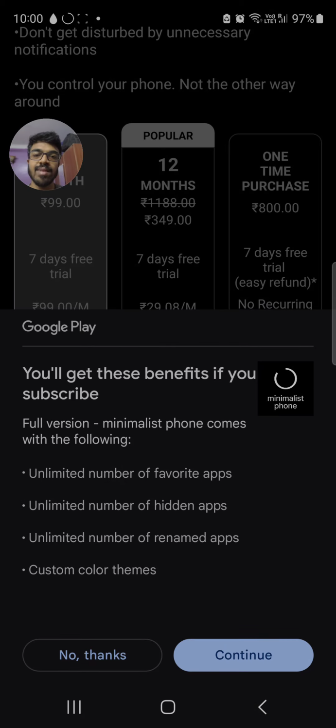Interesting. How do I believe this? Like, you'll get these benefits if you subscribe. Full version. Minimalist phone comes with the following: unlimited number of favorite apps, hidden apps. Oh yeah, they have this thing called hidden apps wherein you can just hide your apps. I wonder what's the advantage. Like, you hide the app, you can unhide it anytime. You would rather just uninstall? I don't know. And then renamed apps, again I wonder why. So no thanks.